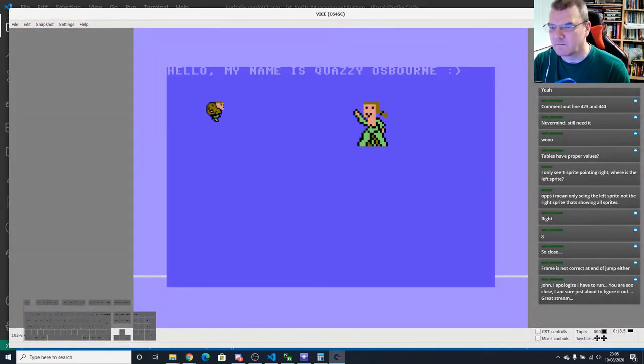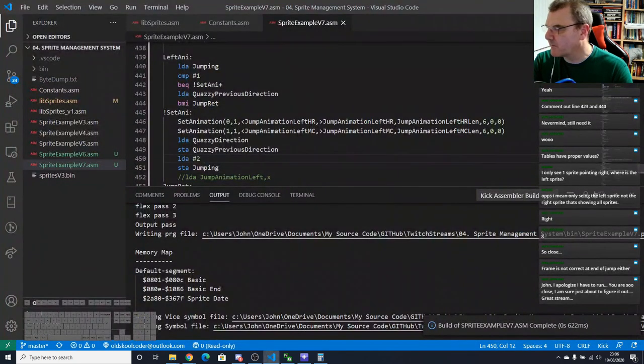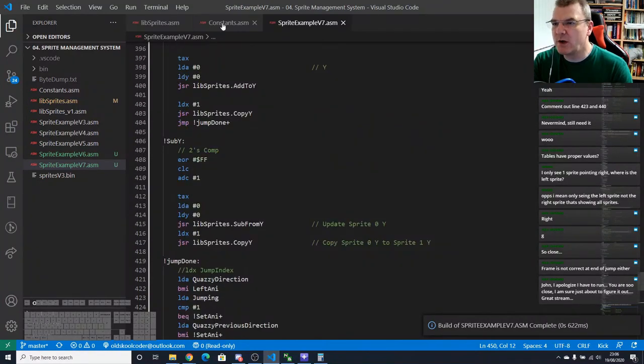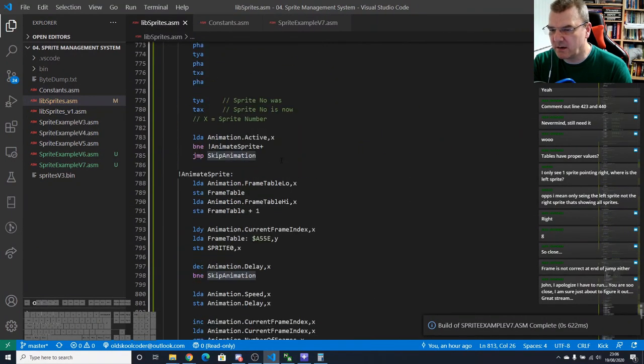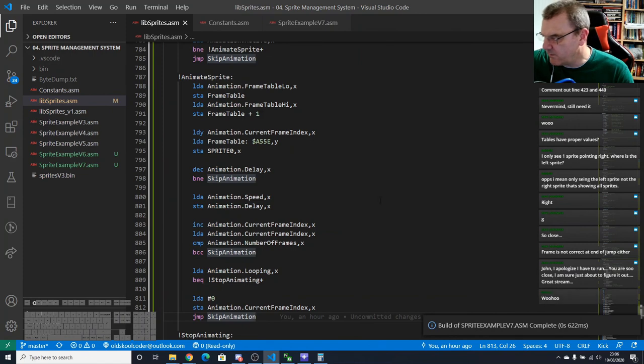Jump. And the crowd goes wild. There we go. And he still jumps and runs at the same time. Well, there you go. So we have a working sprite library that does animation and does everything else that you need to do to manipulate the sprites.